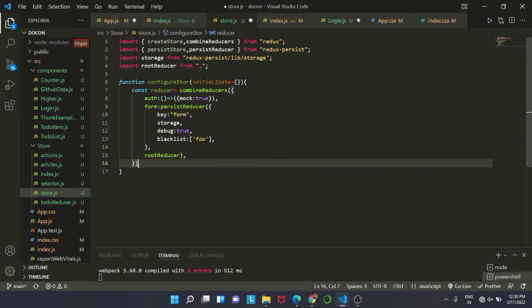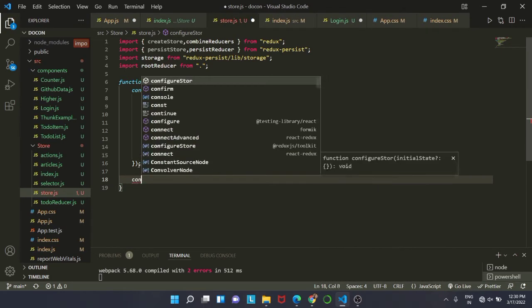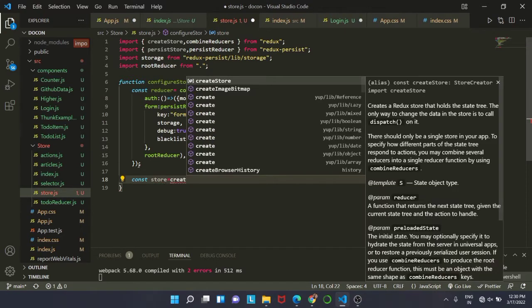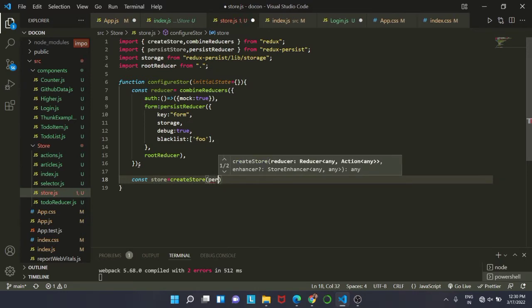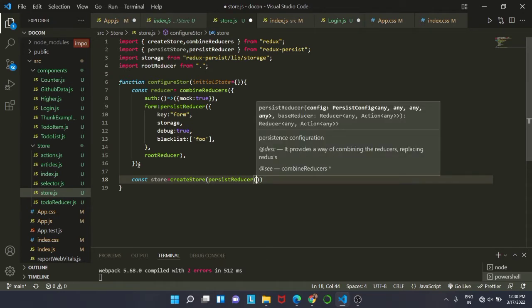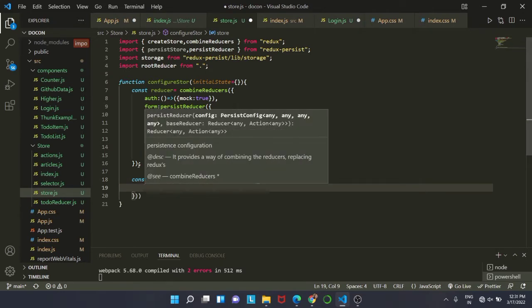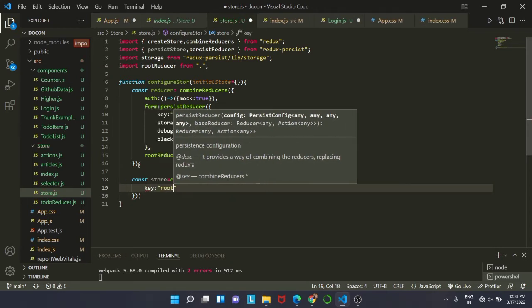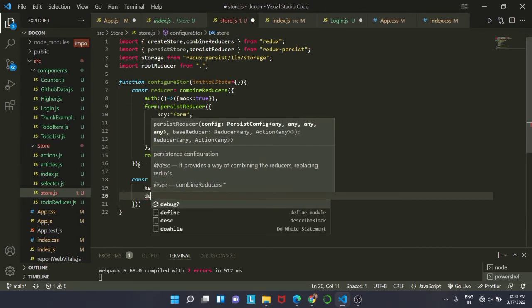So after this we will create our const store. This will use the createStore method. So createStore, and it will take persistReducer as the argument. Earlier we used to pass other arguments, but here today we are going to pass the persistReducer as an argument. And again inside that we will give some of our arguments, like the key which is set to root here. Next the debug is set to true.